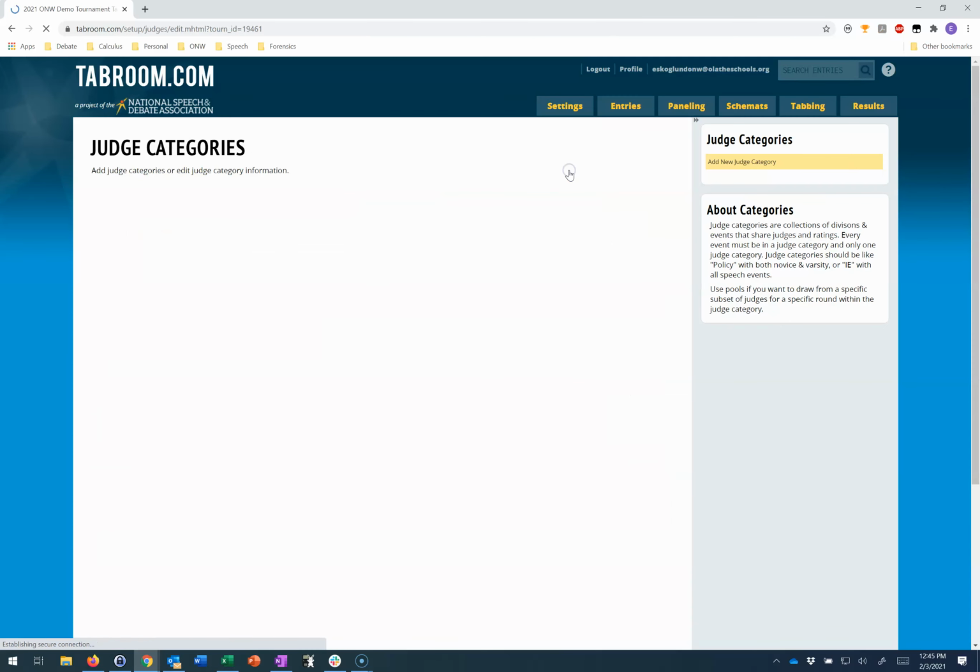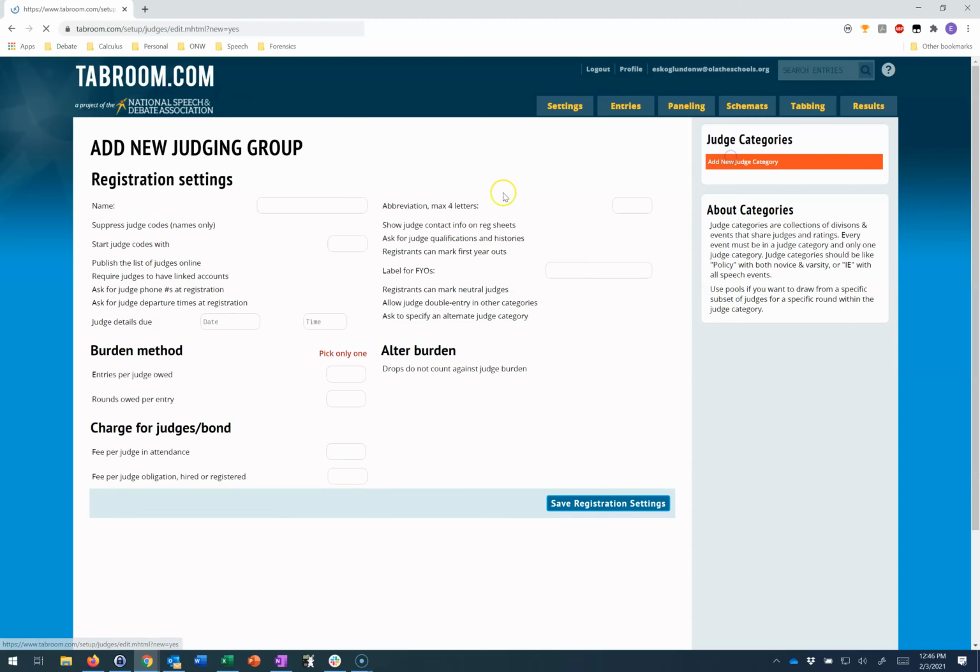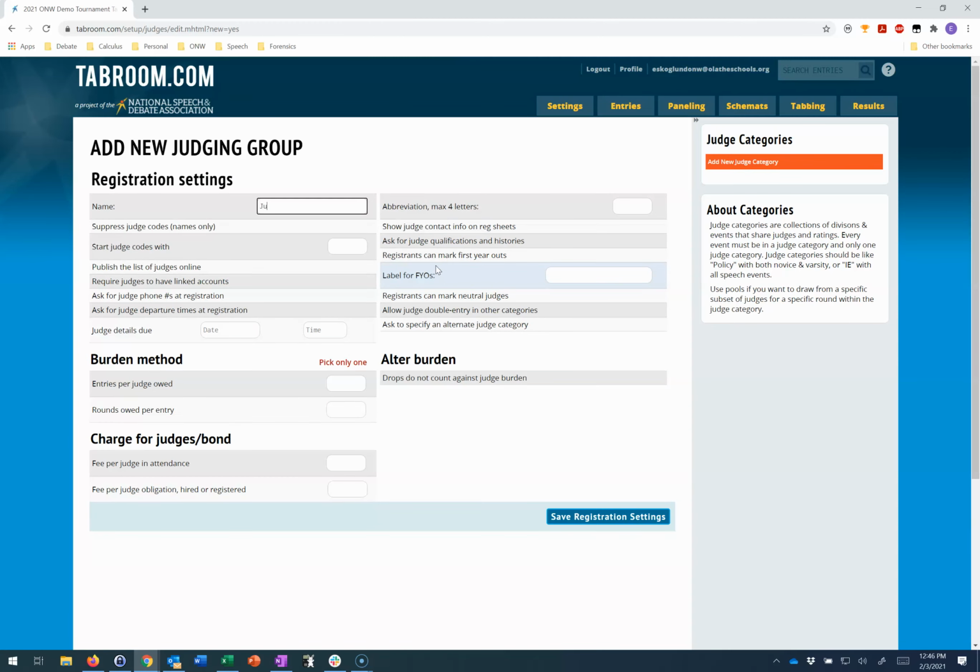Next, I'm going to go to my Judges tab. You can decide how complex you want your judge system to be. You might, if you are hosting debate events, want to have those events have a separate judge category. It's possible, but not very likely, that you might even want to have separate judge categories for speech judges and for interpretation judges. But if I'm just going to have one, I'm just going to call them judges.